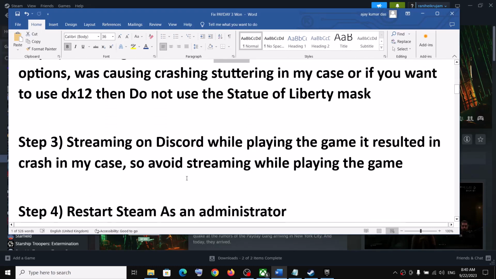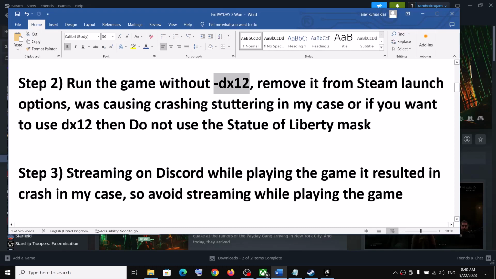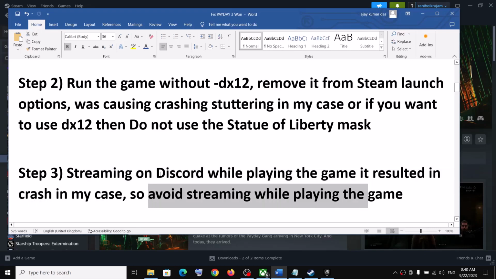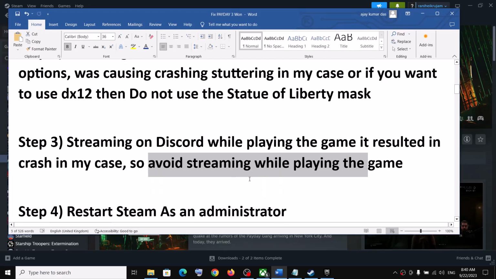Now the next step is, for me, streaming on Discord while playing the game resulted in a crash. So you can avoid streaming for now while playing the game. Later on that may be fixed.